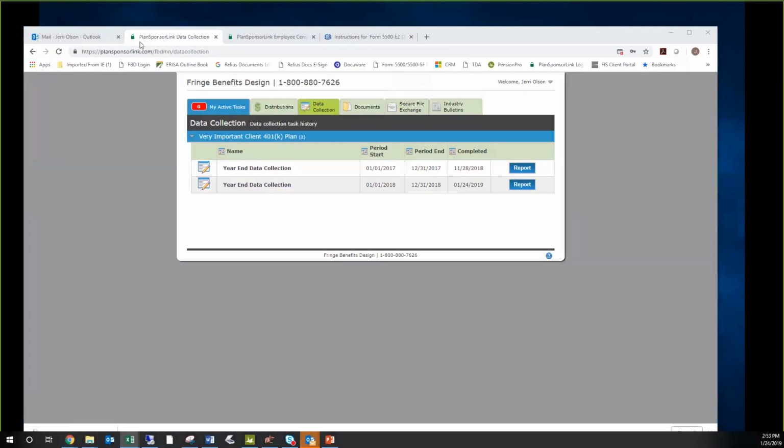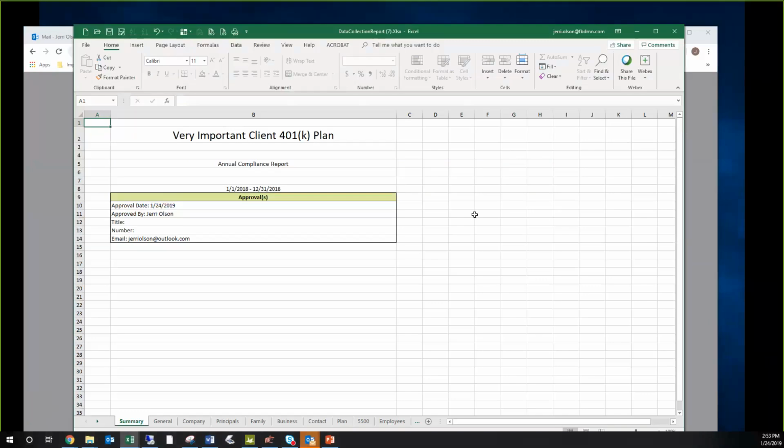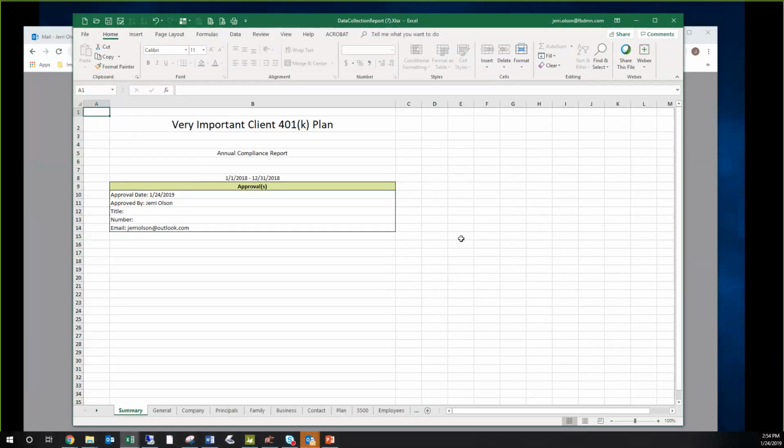Now, I know this is Excel, so logic would hold that you could make changes to this and then upload it to us again, but this is actually a report. So it's locked down, it's not modifiable, and you can't make any changes to it. This is your proof of what you've actually uploaded to us.